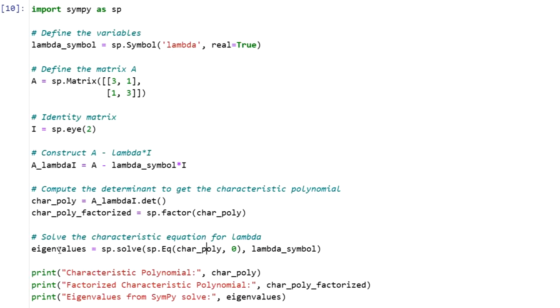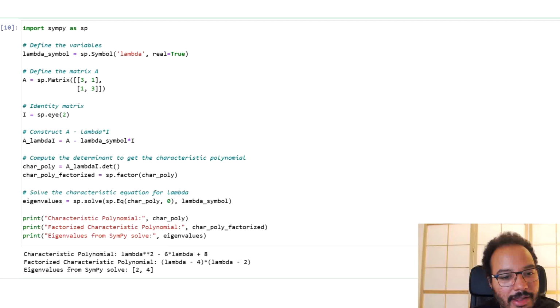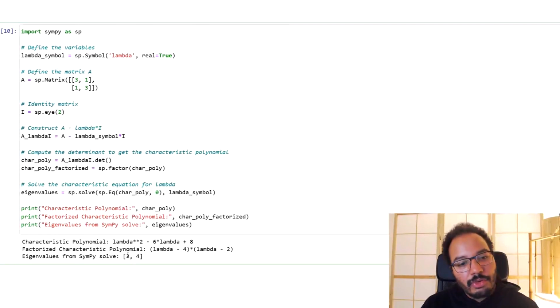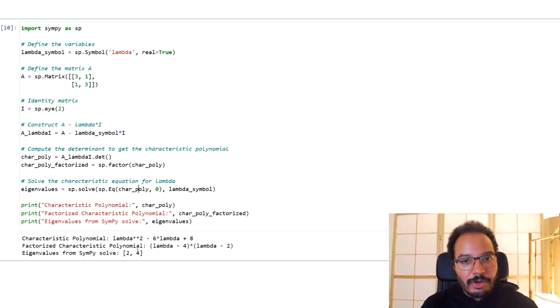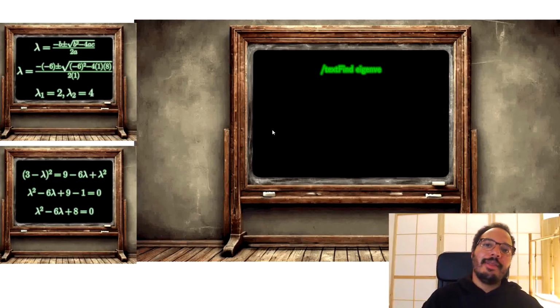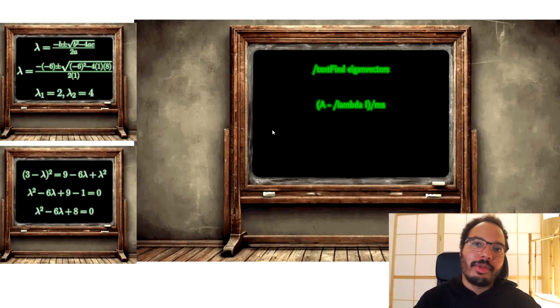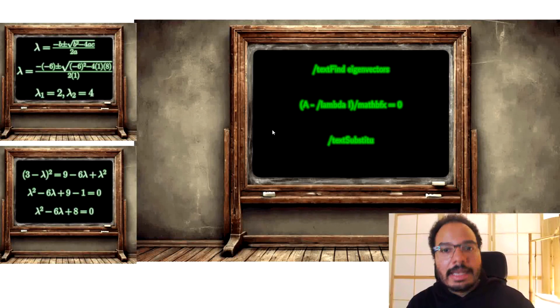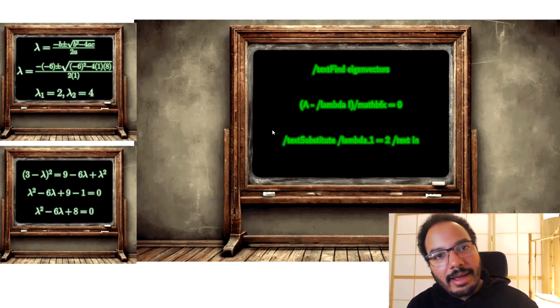And then to get the eigenvalues, use sp.solve with these values. When we print it, we get the eigenvalues from sp.solve, 2 and 4, the same ones that we got before. Okay, great, moving on. So we did find the eigenvalues now, both in theory and with Python. And the next step is to find the eigenvectors.